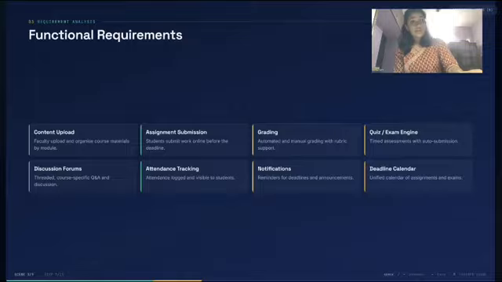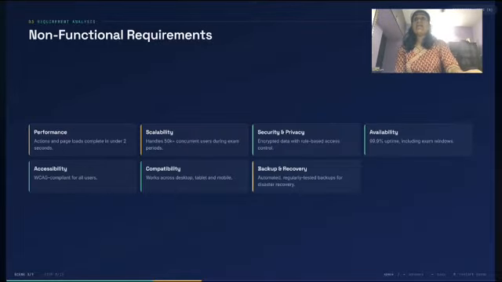Next we have functional requirements. What are the functional requirements? The functional requirements are uploading and organizing materials, online submissions, grading, quiz and exam engines, discussion forums, attendance tracking, notifications, and deadline calendars. And the non-functional requirements are fast response under 2 seconds, scaling to 50,000-plus concurrent users at exam time, strong security and data privacy, 99.9% uptime, accessibility, cross-device support, and reliable backups.